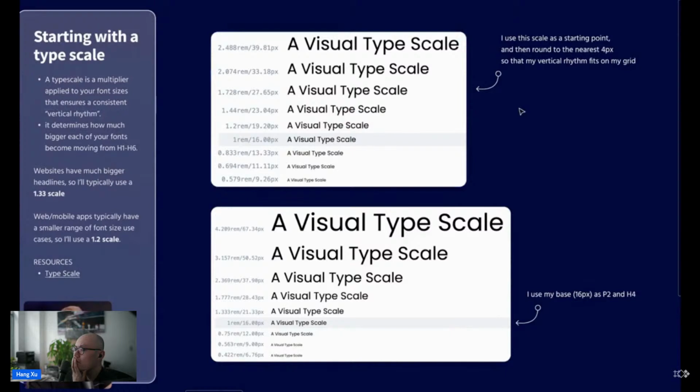And the last thing I'll do typically is make sure to round my font size to the nearest 4 pixels, and that way I can avoid nasty decimals and make sure that everything fits nicely on my grid. Almost every time I'm going to think about my base unit as 16 pixels, which is standard, and I like to map that to my P2 and my H4 for products. And I'll show you why in a second.